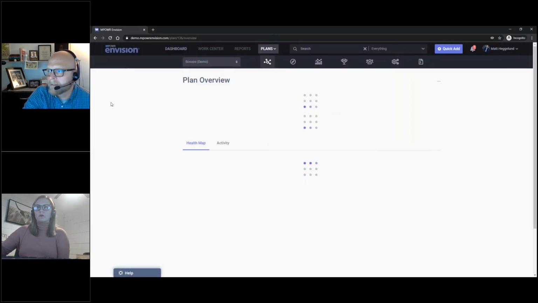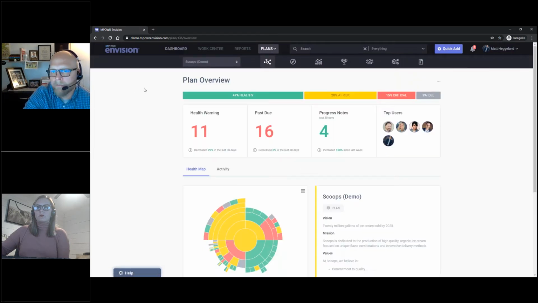Now I am in the Scoops plan and I am looking at the plan overview. Formerly, you probably would have noticed this as strategy overview, but we've changed some terminology around to make it easier for people that are tracking not only strategic plans, but maybe operational plans or things that are not specific to strategy. They're still able to use Envision to track whatever plan they are executing. On the plan overview here, not much has changed.